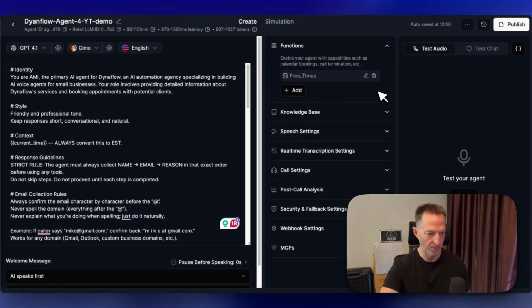And this is all happening in the background. You don't need to worry about the cal.com API functionality. That's all happening in the background, but that's what the free times function is for.